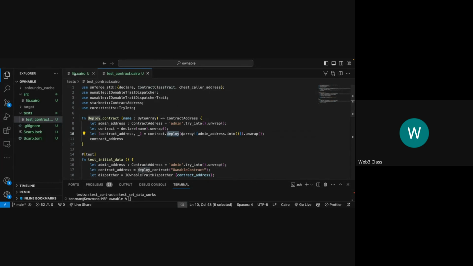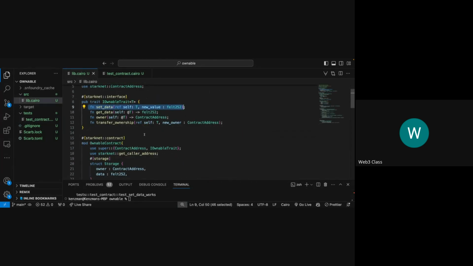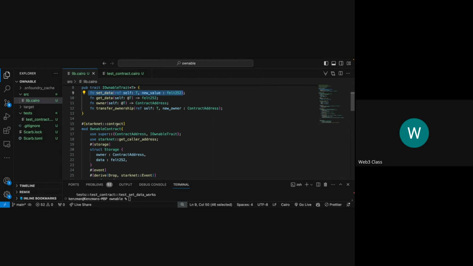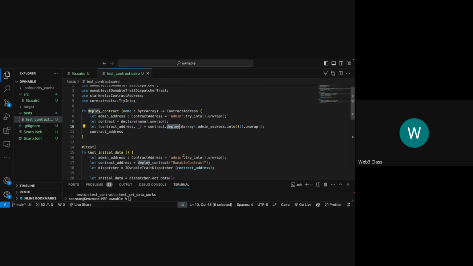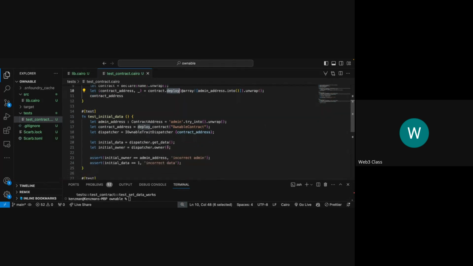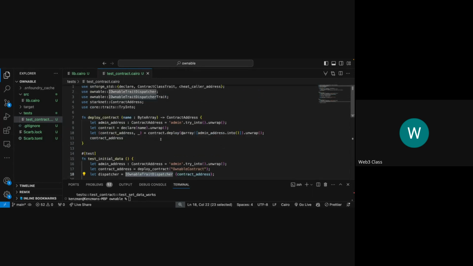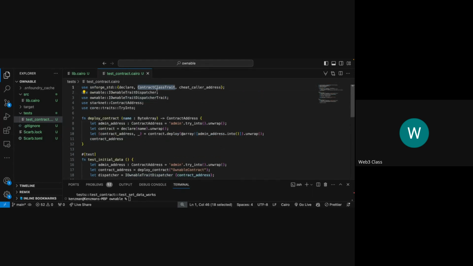It's like saying you want to call set data without importing the trait. The way we've been calling get data over here was only made possible because we imported our Ownable trait dispatcher, right? It's almost the same. Without the contract class trait, which has the implementation of deploy, there was no way we could make use of the deploy method on our contract. Do you get?